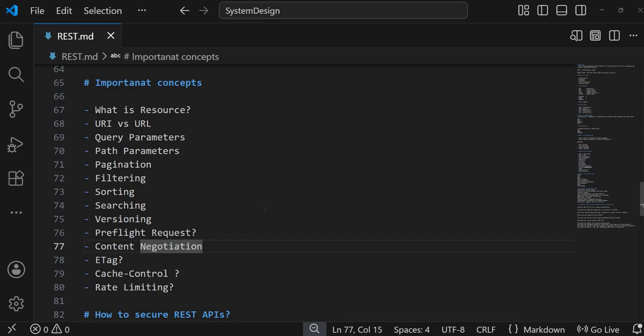And some important concepts. I hope you are already familiar, and some of you are not, but please focus and at least list down these important topics. What is a resource, URI, URL? Tell me the difference between URI and URL. What is the difference between query parameters and path parameters? What is pagination? This is the most important interview question, and the most important topic in REST API. Of course, filtration, sorting, searching, hopefully you are familiar with. And how are we going to build versioning for a REST API, and why do we need versioning? What are the advantages? We are going to learn.